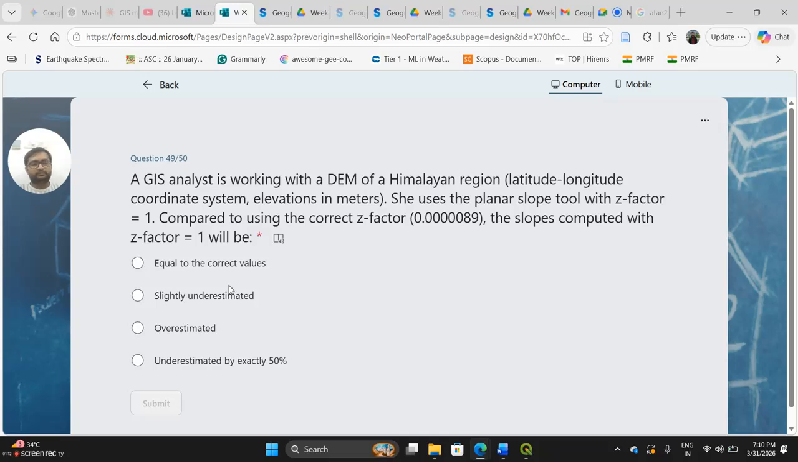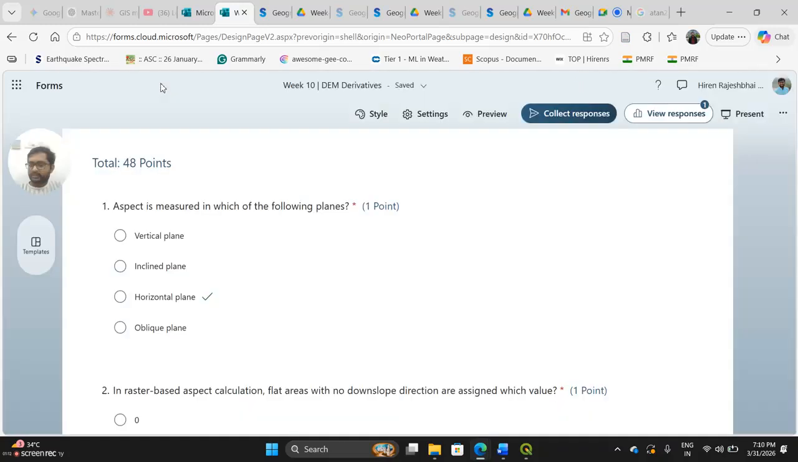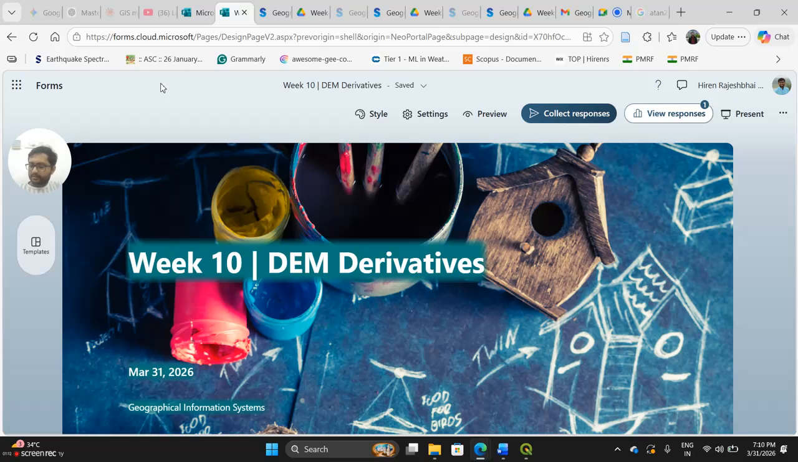Next one: is it divided by the 10,000 or 10,449, which is the surface area? It should be, yeah, it should be 10,450. Sorry, not the actual one, because compared to the actual area, how much underestimation? So sorry, it should be 10,450.